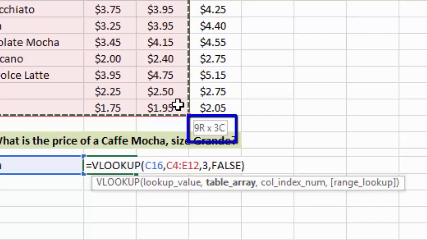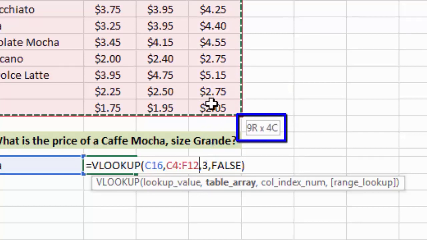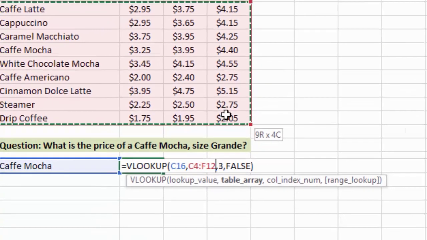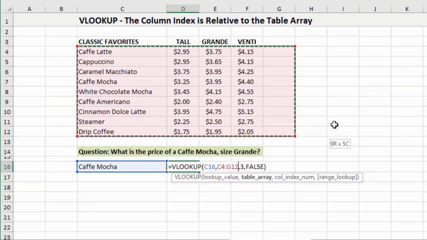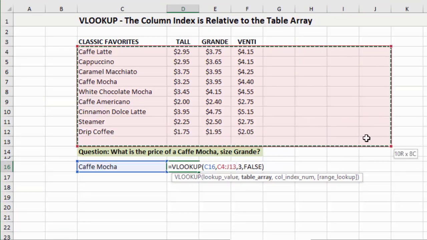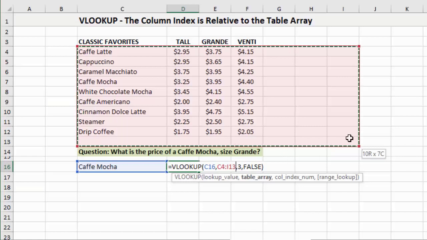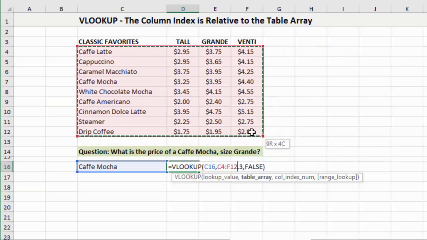So this is a good indicator to tell me that I need to specify a 3 for my column index number, because I've basically selected 3 columns here. So the grande is 3 columns to the right. If I go over another one, you can see it's now 4C. If I wanted to return the size venti, then I would put 4 for my column index number. So as your spreadsheets get really wide and you go way out to the side, this could be tens or hundreds of columns wide, and that little screen tip there is a great way to quickly figure out what your column index number needs to be. And of course, you can also use formulas like the MATCH formula to do that as well.